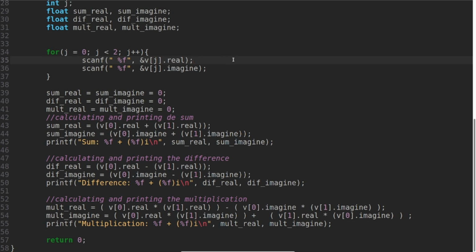For example, 3.4 is a real value, and this space is just to certify that you are including in the value just the value that you are currently typing, not a past value. And the same for the real part and for the imaginary part.